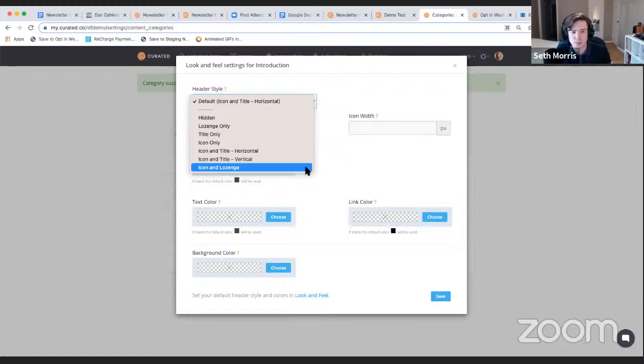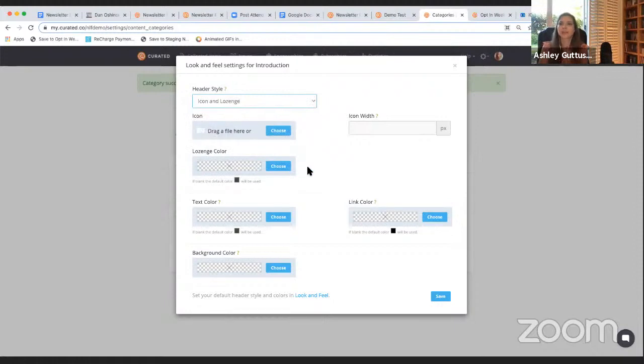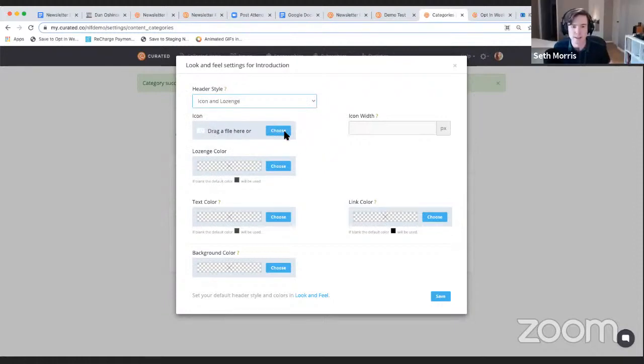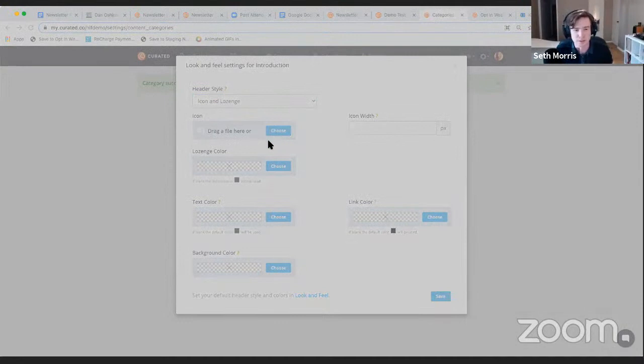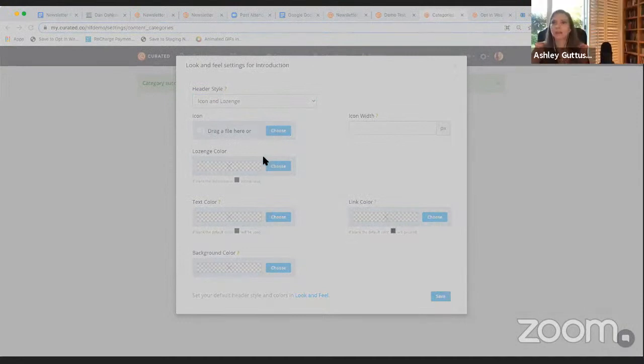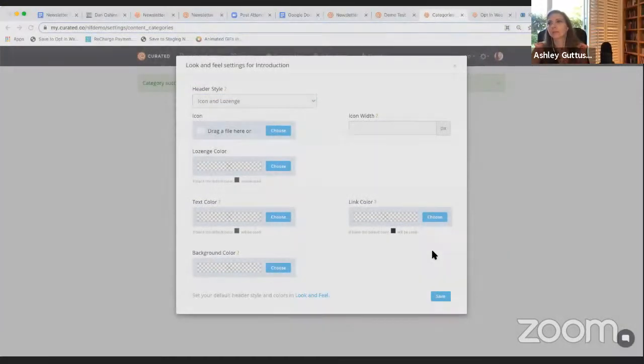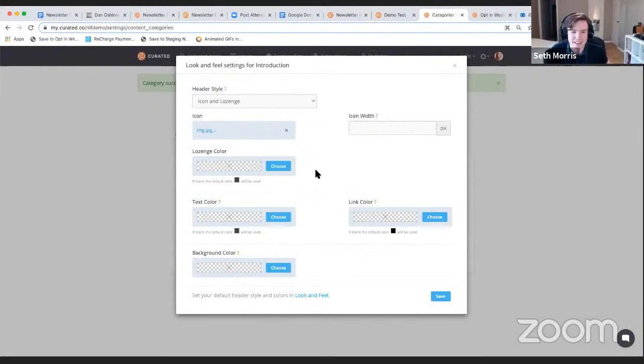So let's set up the introduction by setting it to the icon and lozenge header style. Can y'all see that pop up? Me choosing that? Okay. And then Ashley, if you have a picture of yourself that you would be able to put in, the Girl Scout logo. Oh, fantastic. That's what we got. And then she can change the icon width if she'd like. Actually, go ahead and put in 65 for the icon width. That's a good number that keeps it smaller so it doesn't take up the page.